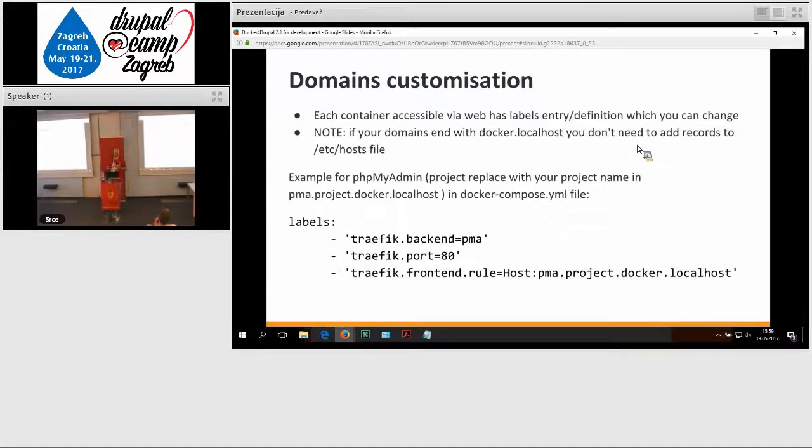So domain configuration, how to configure a domain for each environment. Basically, they are marked as labels inside the Compose YAML file, and then you can choose which services go to which port and the rule for naming those domains. So this is, for example, for the PHPMyAdmin.